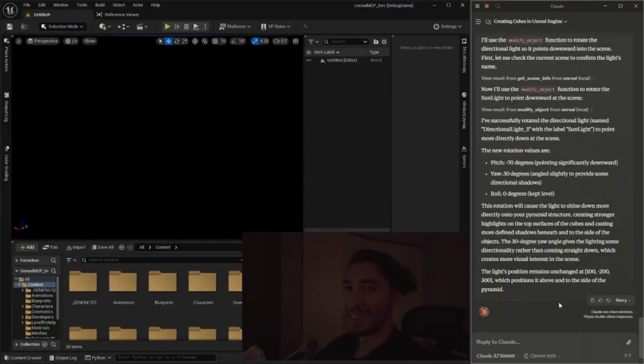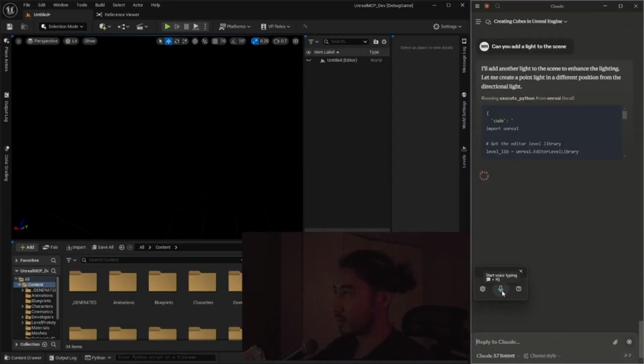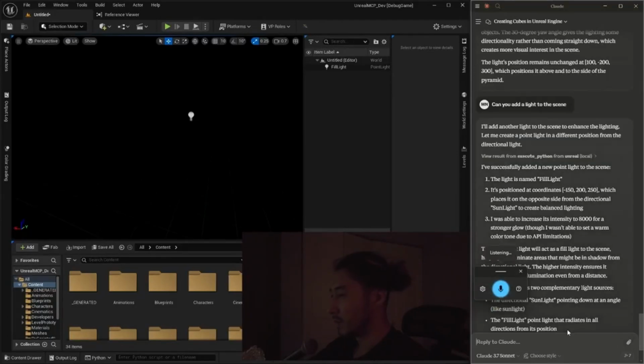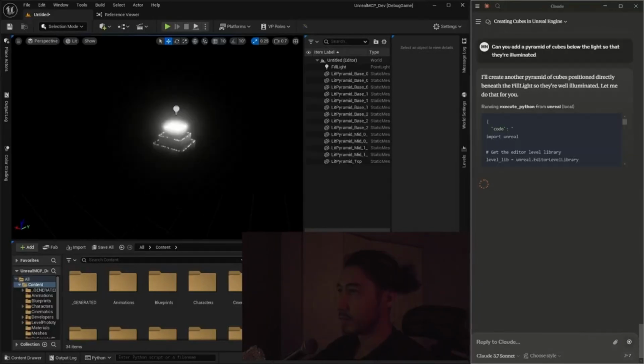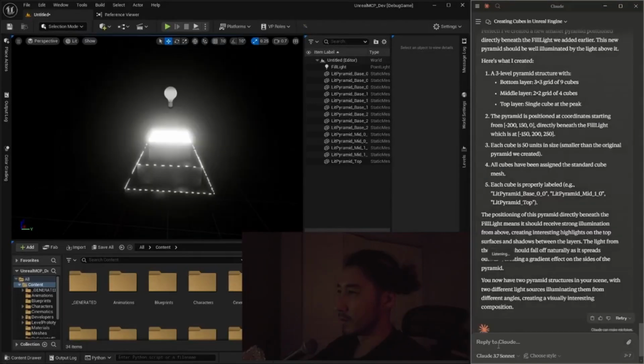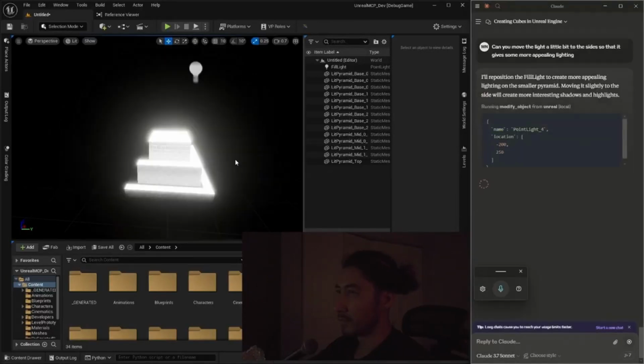All right, check this out. Can you add a light to the scene? Can you add a pyramid of cubes below the light so that they're illuminated? Can you move the light a little bit to the side so that it gives some more appealing lighting?